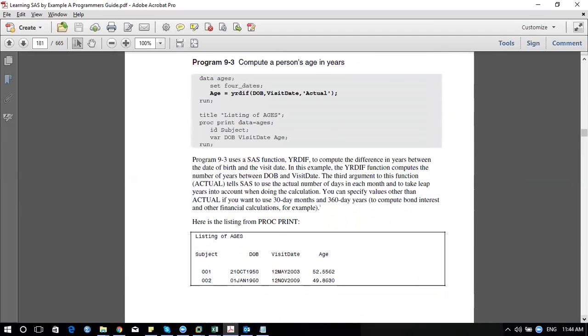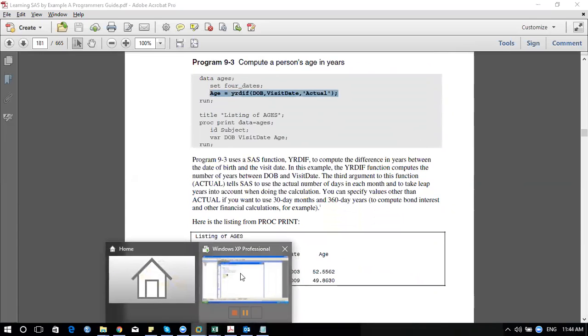So next, you may have to calculate the number of differences between two dates. Let's say we have today's date and I want to know, from the date which is already given, these are called DOB and visit date, you can find out the actual difference. If you look at this, this is the YRDIF concept, finding the number of year differences between two dates.